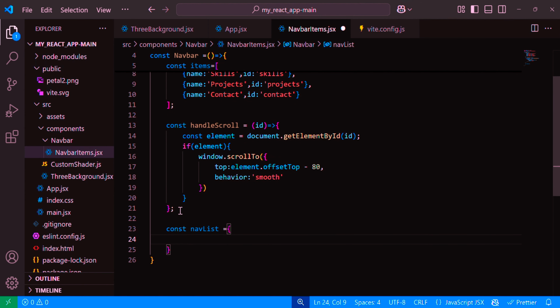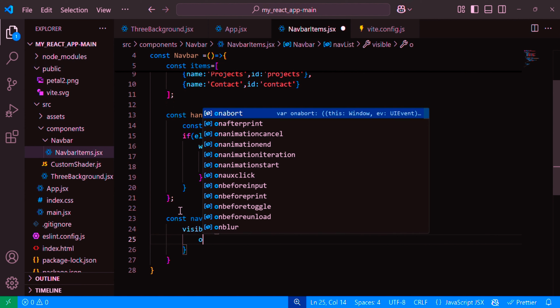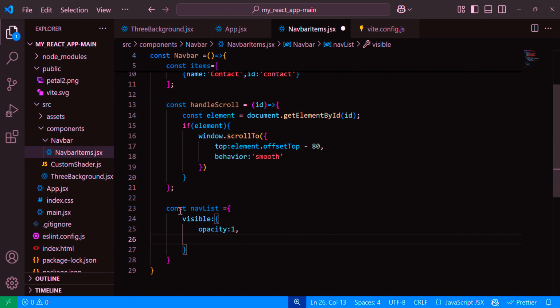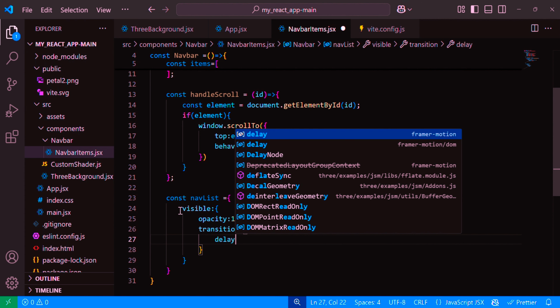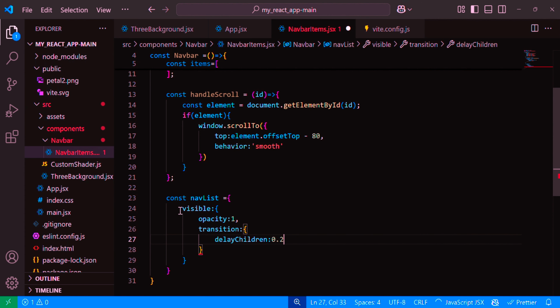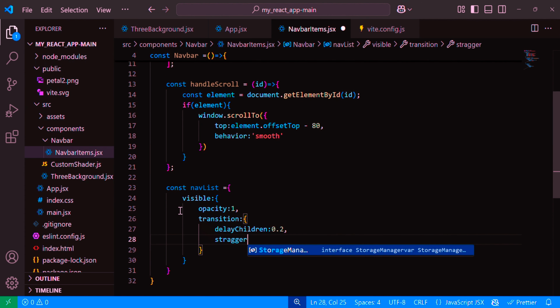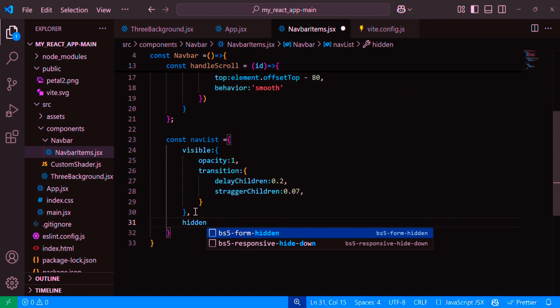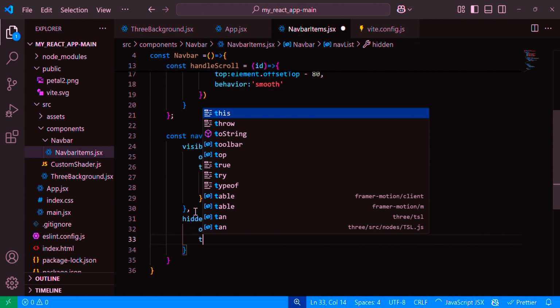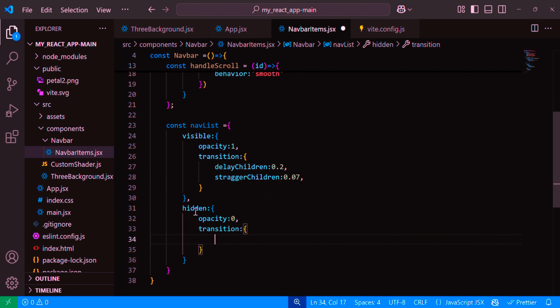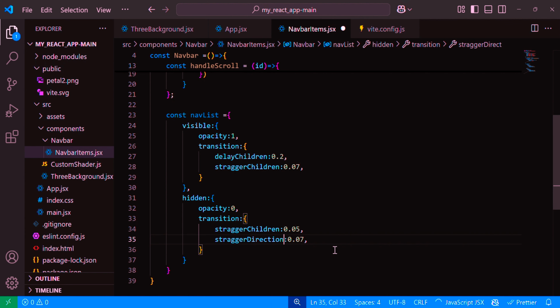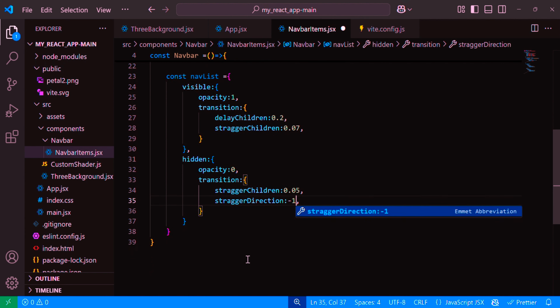We then set up animations for the entire list of navbar items with navList. This object has two states, visible and hidden. When the navbar is visible, we apply an opacity transition with a staggered effect. The children of the list, the individual items, appear one by one with a slight delay. When hidden, the items fade out and stagger in the reverse direction.